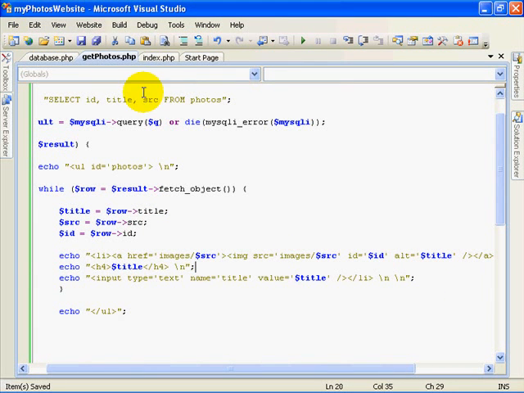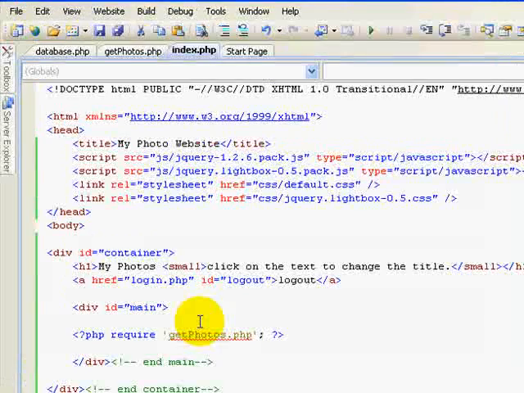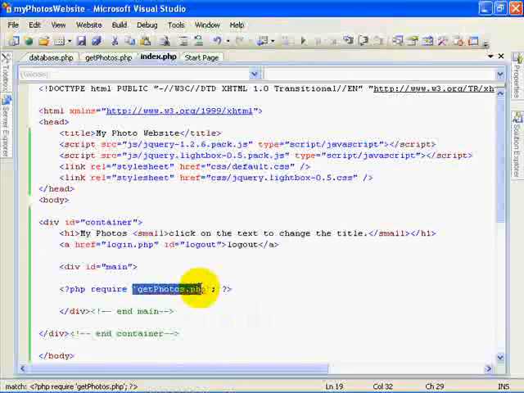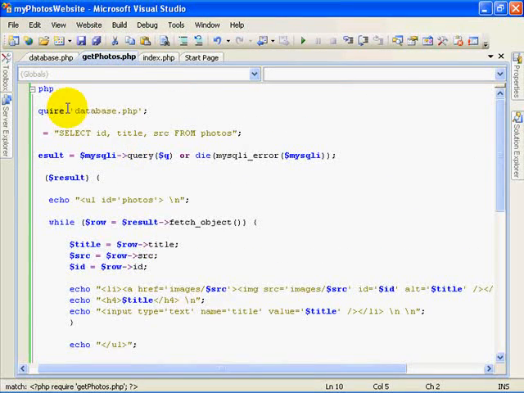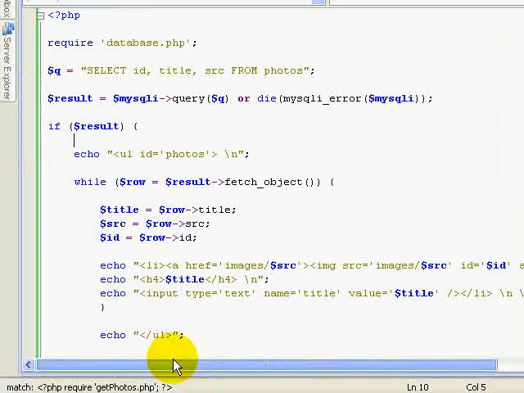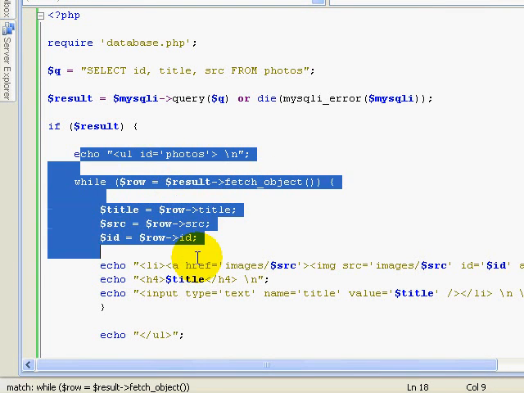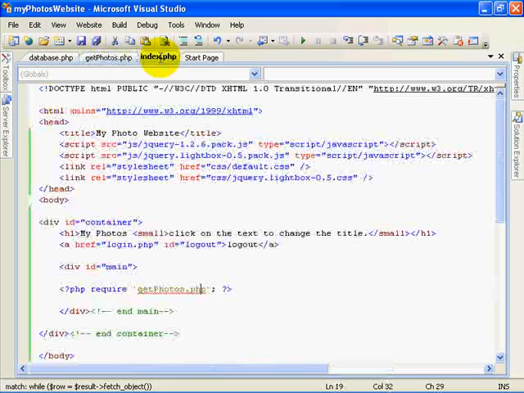Okay, so let's go over this again. I'm trying to be as descriptive as I can. In our main page, in our main section, we're going to bring in this getPhotos.php file. So let's go into there. That file creates a connection to the database. And then while it's pulling rows back, we're going to create an unordered list and fill it with some list items. So let's go ahead and view this in the browser and see if we have anything just yet.